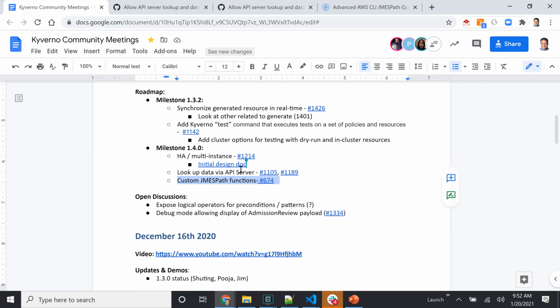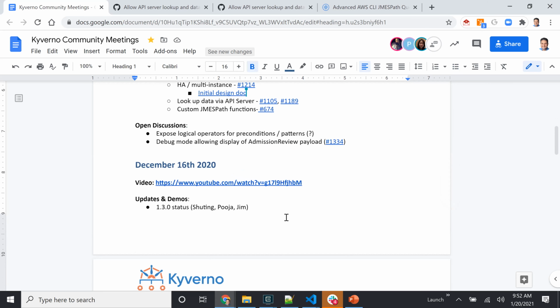But I think that could be optional. It's more this one, even with standard JMESPath, there's a lot we can do today, which is what we'll explore first. Okay, so I think we had two other items, and this was just from things carried over from the Kyverno Slack. So let's go through those.